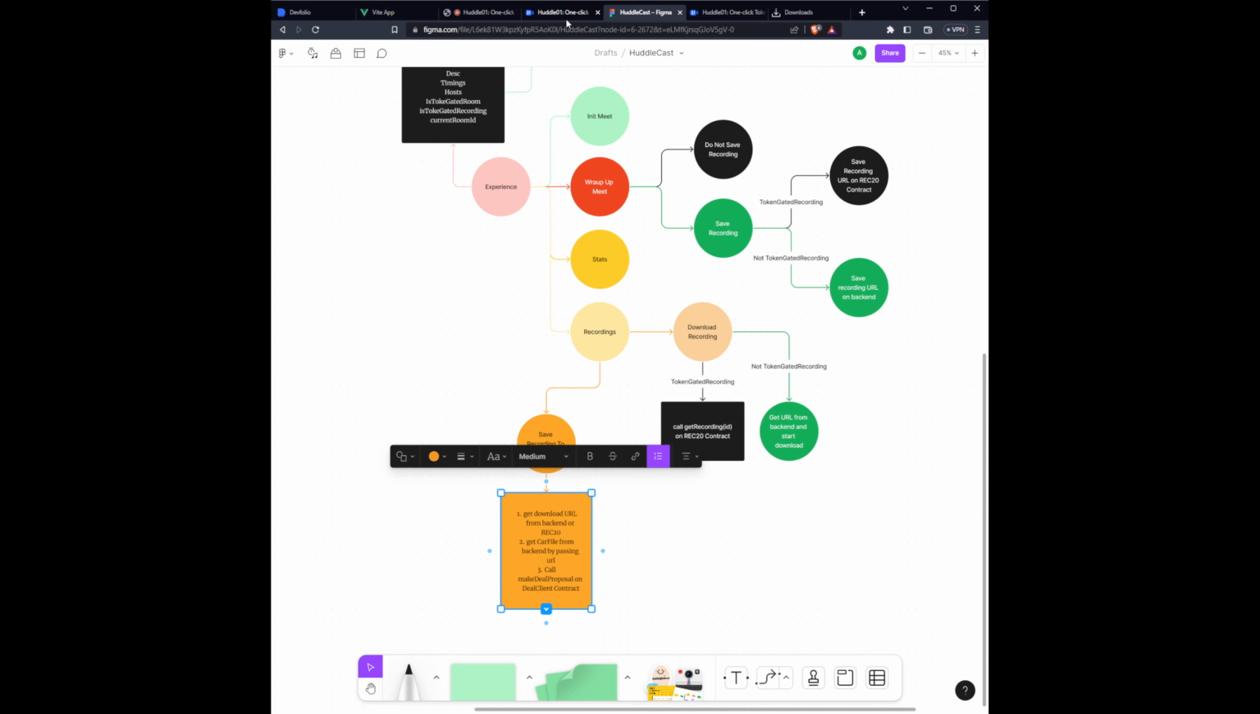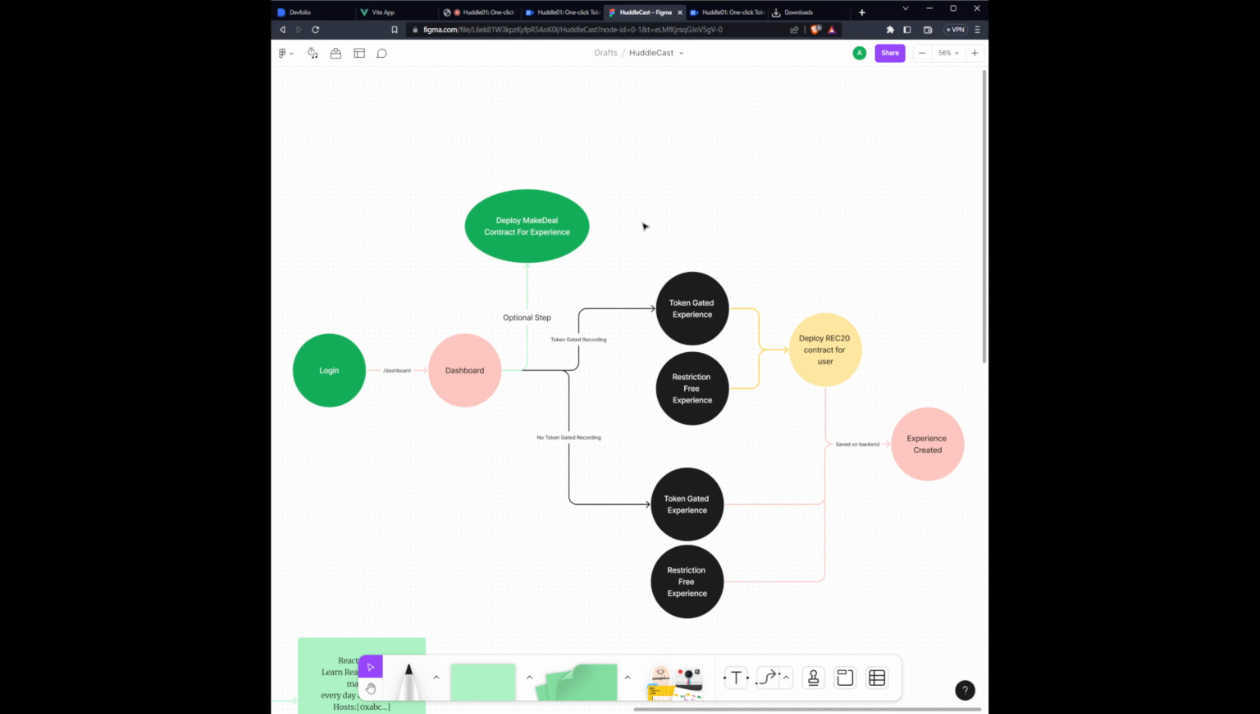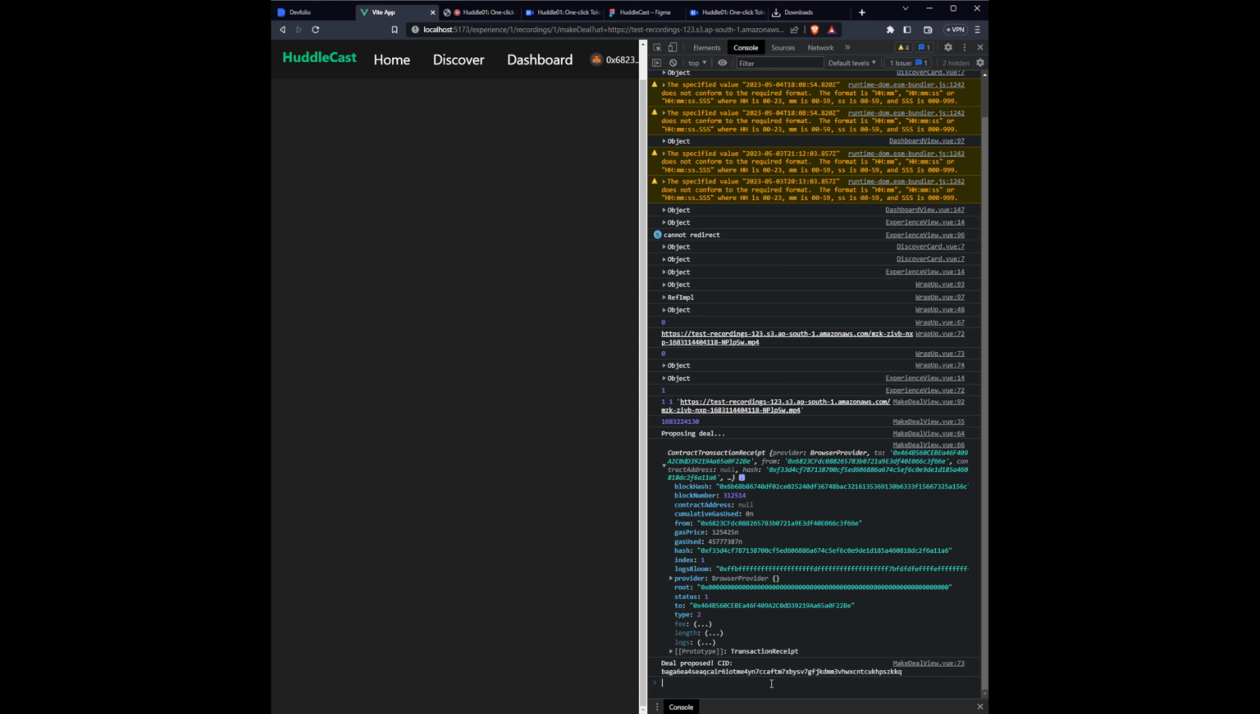In case of this make deal contract, it is mainly deployed when we create the experience, but for now I have skipped it because the contract is not really functional. Everything has been deprecated, none of it is online, no example works, so I don't know how to do it for now, but later on this will definitely be there. I have already implemented functions to integrate both of these things together. As you can see, we got the hash of the deal proposed transaction, but we do not get the deal ID, which is supposed to be the main thing.